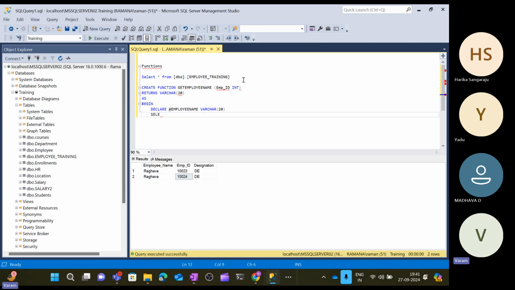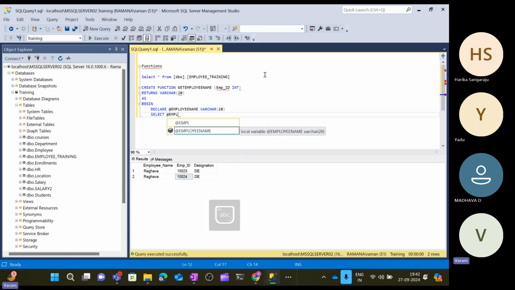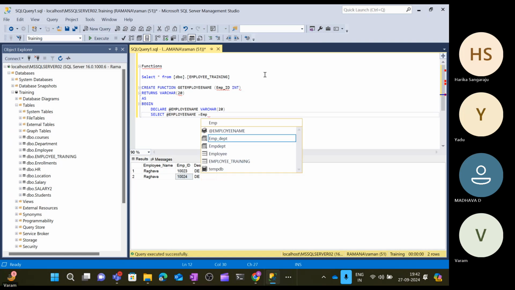Now I'm using the select. Select my employee name here. Select employee name equal to employee name. Set at the rate employee name equal to employee underscore.